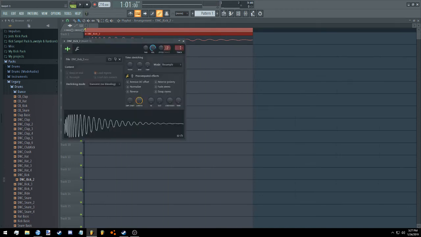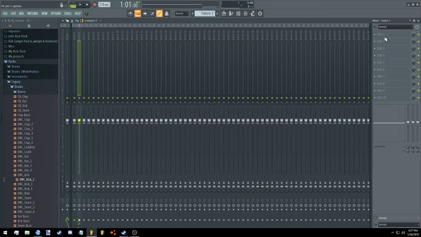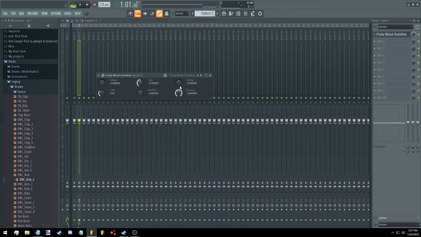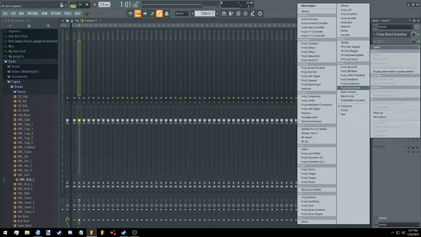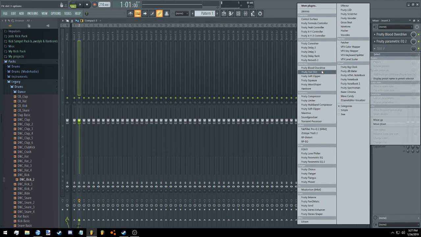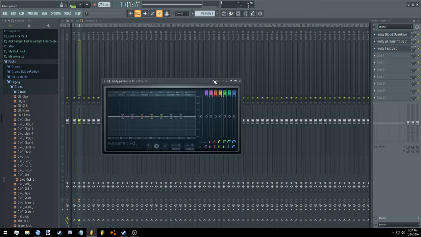And assign it to another track. And now, again, you're going to want to open up Fruity Blood Overdrive and don't touch anything in it. Slot 2, you're going to want to open up Fruity Parametric EQ2 again, and Fruity Fast Distortion again. And again, make the pre-knob maximum and go into Fruity Parametric EQ2.